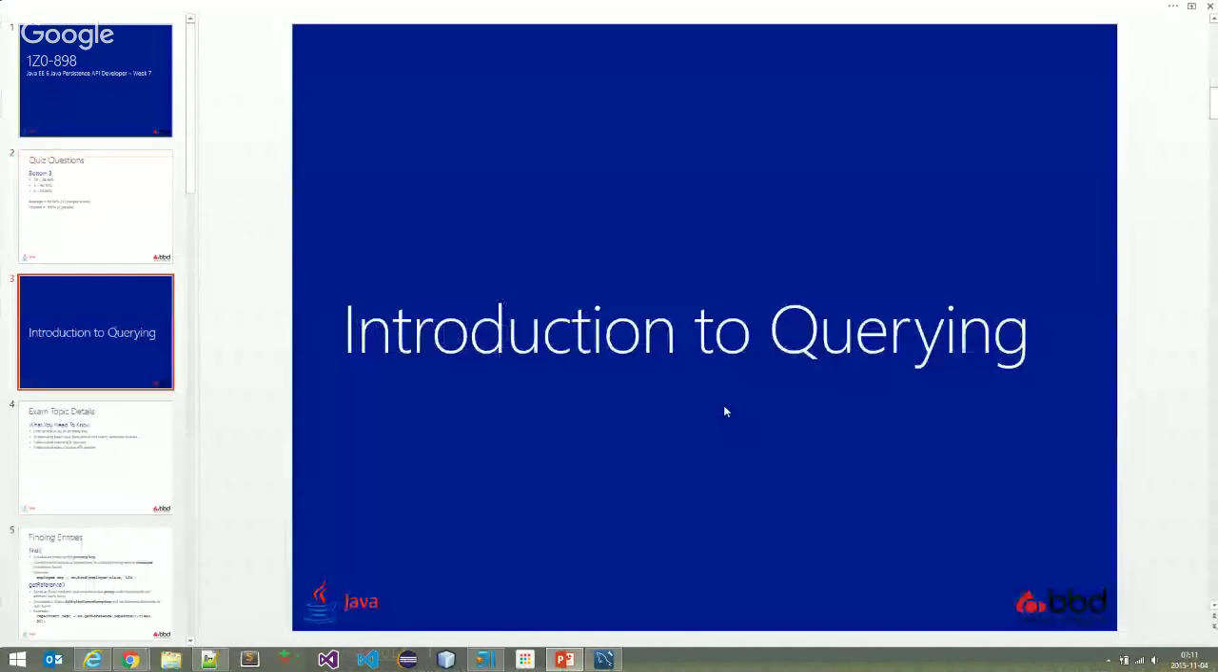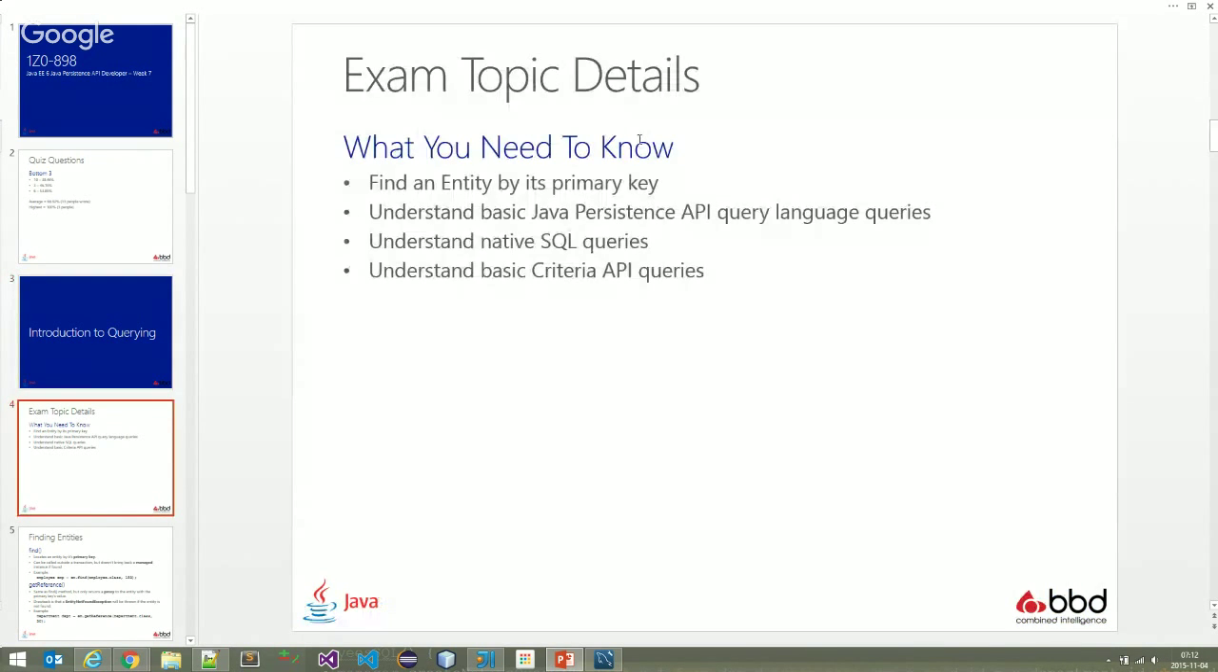So this week we're starting with querying. This first week is an introduction to querying, so we're going to look at the different types of querying, or actually 4 different types of querying you can do. So looking at finding entities by their primary keys, which we've done before, looking at the JPQL, the native SQL queries, and the criteria API queries, and seeing how those work.